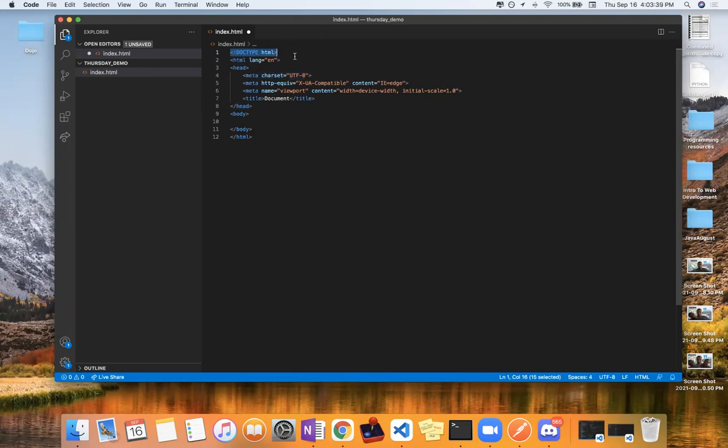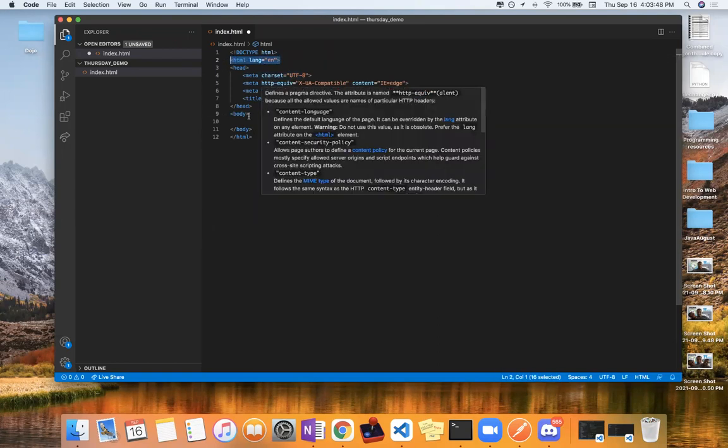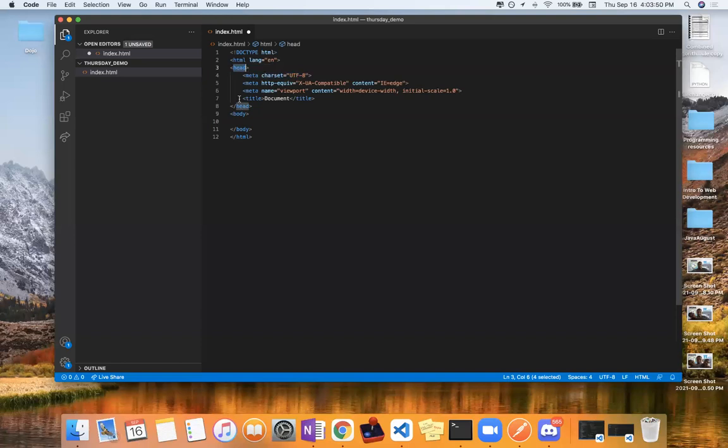So use the rules of HTML when reading this document. That's what it's going to say to the browser. This is saying English. Show this document in English. The head is like the metadata.